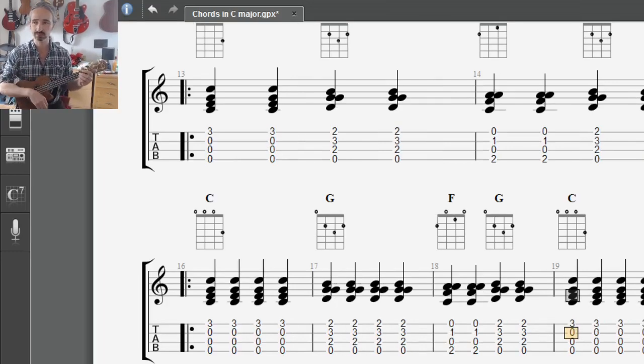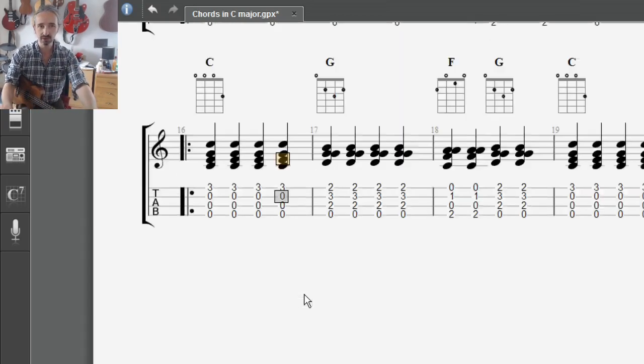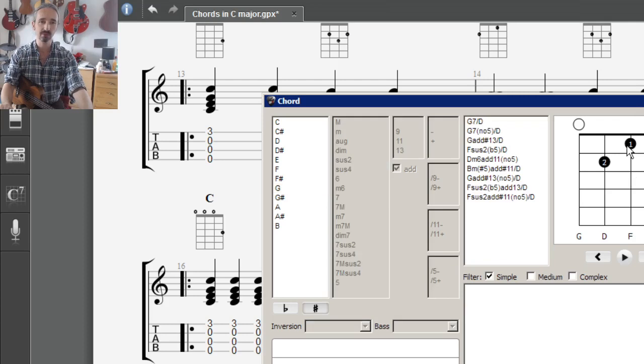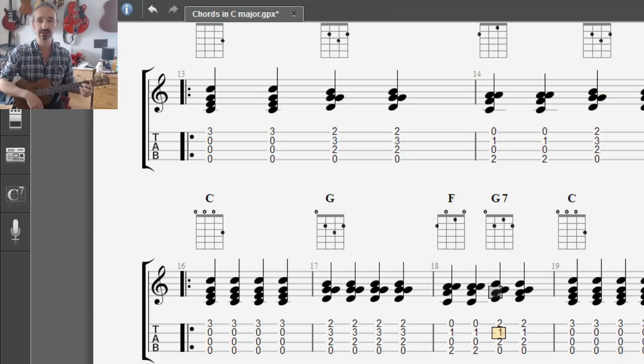So now this is going to be... And pretty much any of these, I could put a G7 anywhere I wanted. So let's say I change this to G7. G and G7 can pretty much be used interchangeably. G7 just adds a little bit of color to it. Okay. A little bit of a tuning issue there.